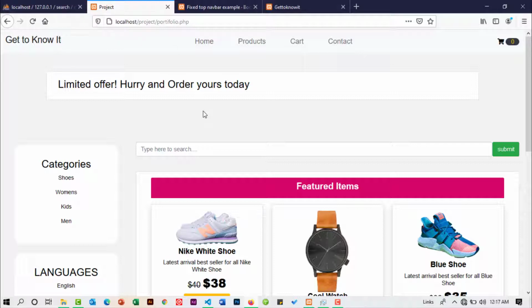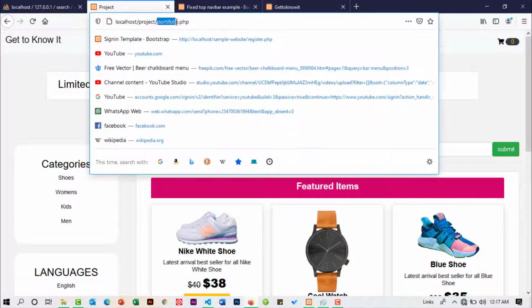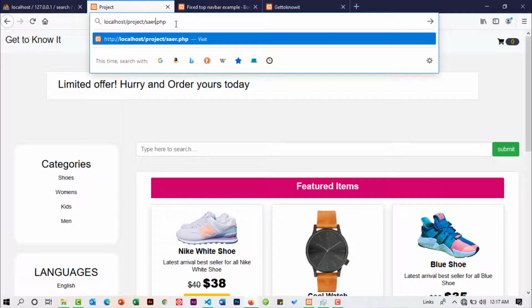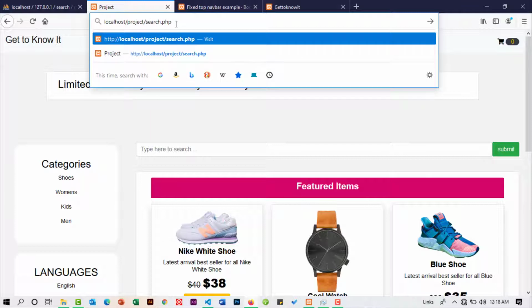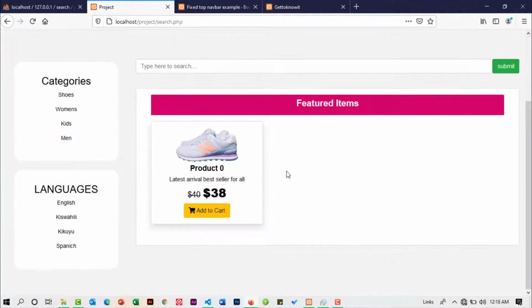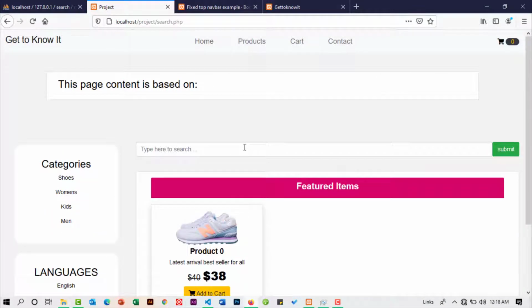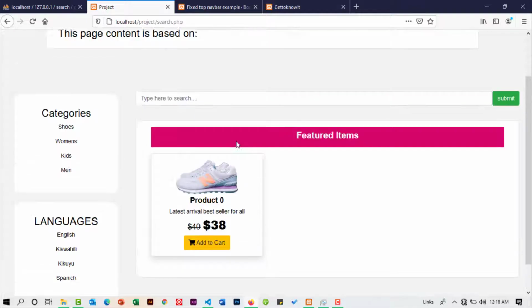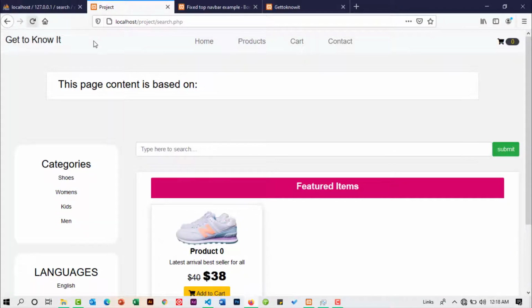And in this case I will have 2 pages. I do have the portfolio.php, and I also have what I'm calling the search.php. So this is the page that will have the search results. Currently what we have here is pure HTML. We don't have any PHP here. So we'll be requiring these 2 pages.